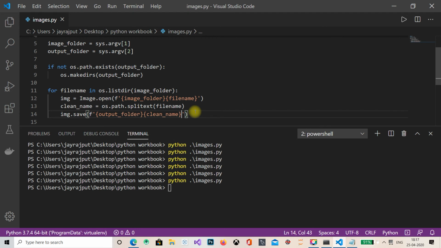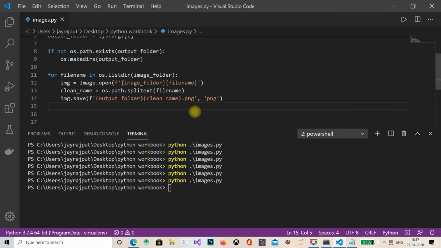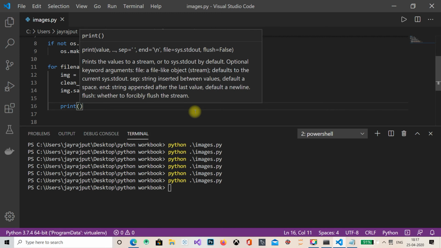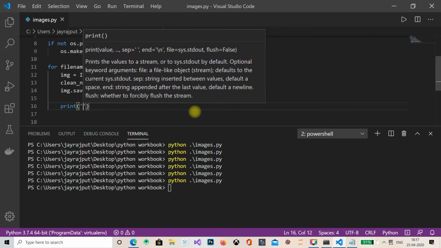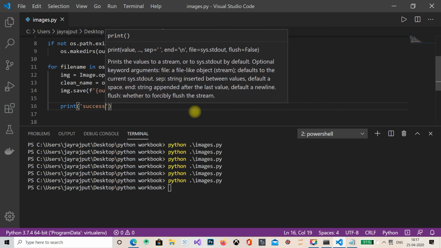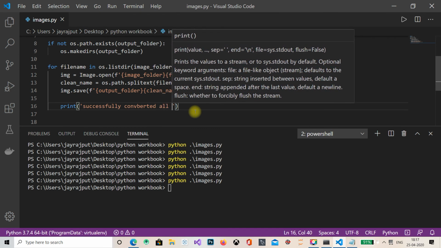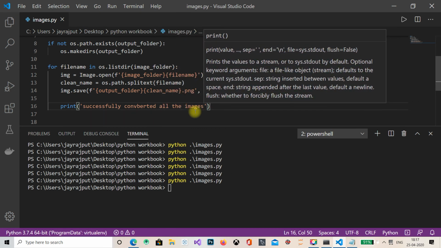So what we are doing here is .png. I want to convert my image to png, so I'm using this png. I hope the code works without an error. So print, what will print is "successfully converted all the images." This is the message which we are going to print, and I am running it.